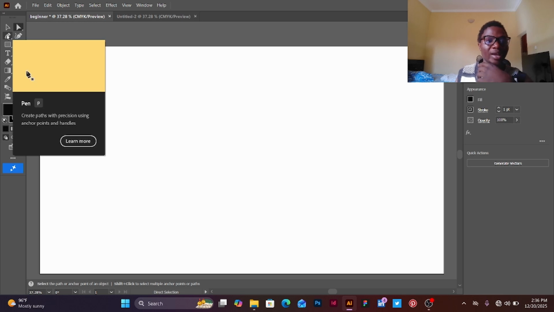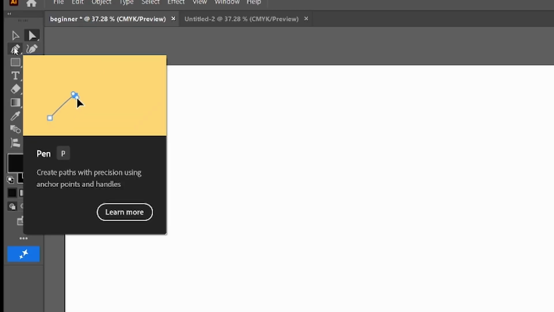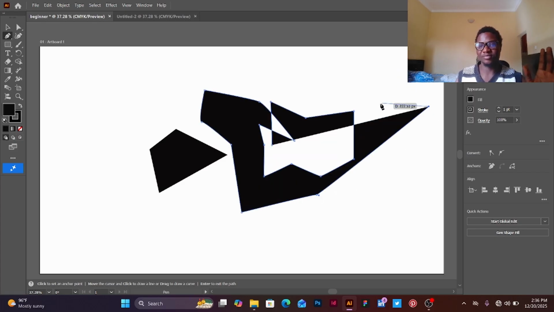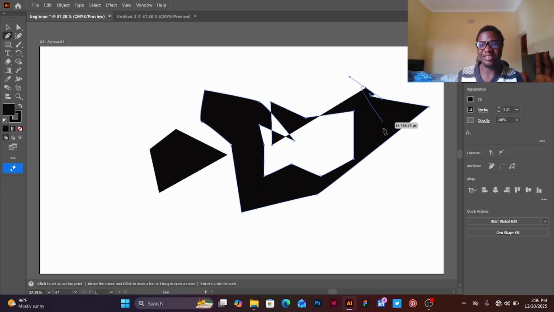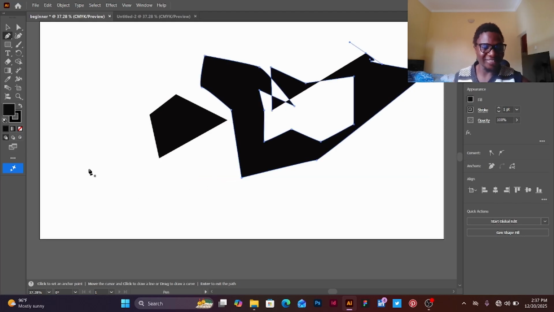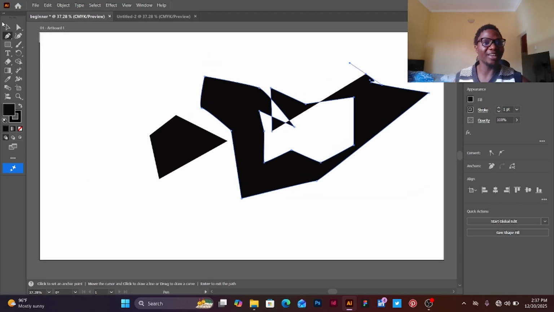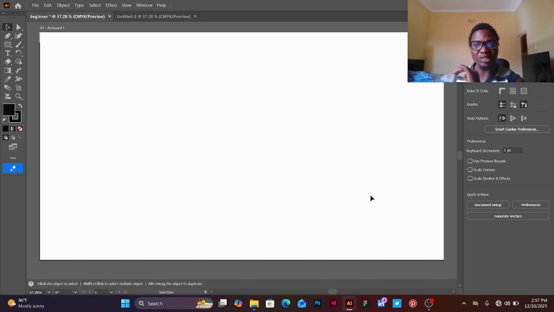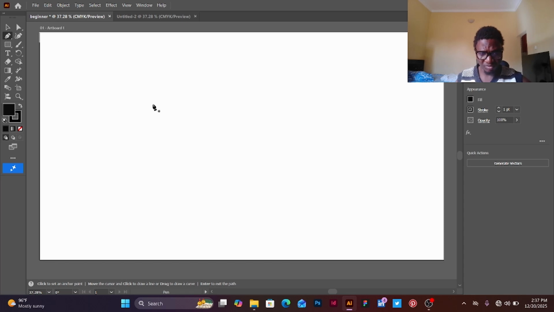Now we have our pen tool. We use our pen tool to draw shapes. One thing I want you to know about this pen tool. Hold on, let me clear this. If you want to clear, you use the selection tool. Select whatever you want to select, and either you use your backspace or your delete on your keyboard. Either one works. So this pen tool.